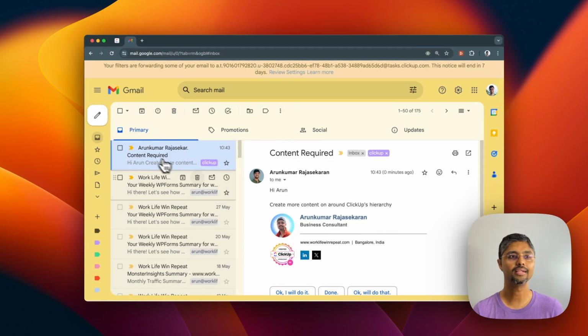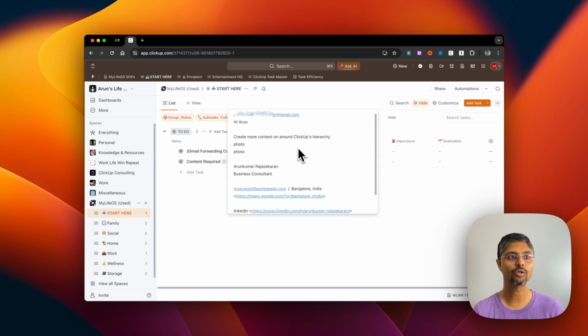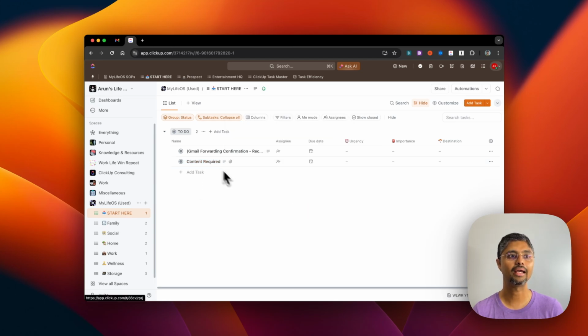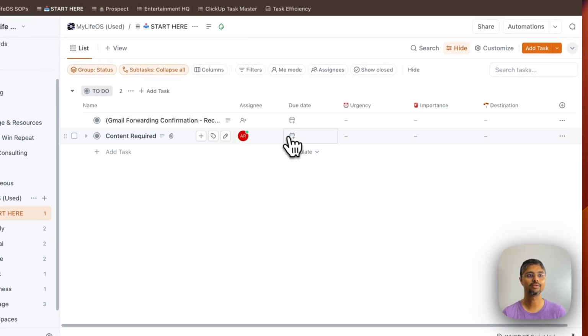As you can see, the email from the client has arrived inside my inbox and the label of ClickUp has been applied to it. But more importantly, you can see over at ClickUp that the same email has automatically come into my inbox and it has been created as a task. I can even see inside the description that the content of the email, create more content around ClickUp's hierarchy, has been automatically imported.